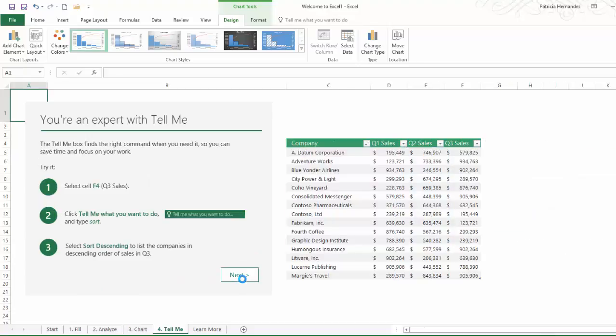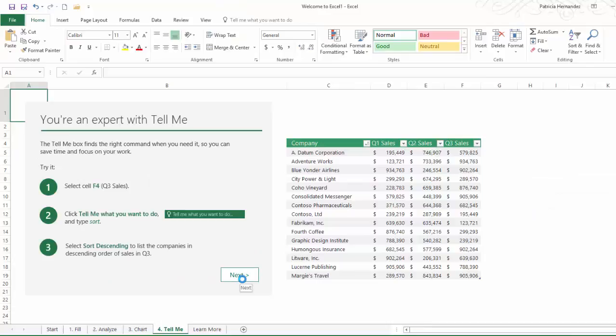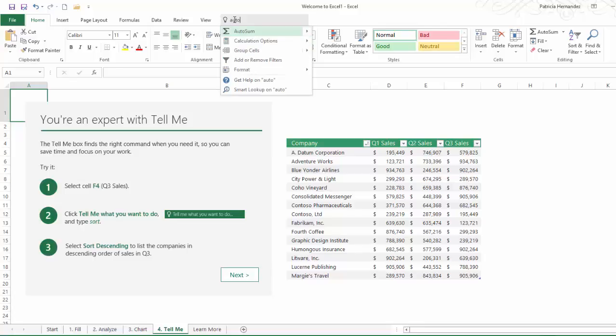Next, we're going to take a look at this last segment. It's really a nice enhancement to how we've been using help over the years. So you're an expert, basically. On the ribbon, you have that little light bulb. Let's suppose you really don't know a whole lot about AutoFilter, but a friend told you about it.